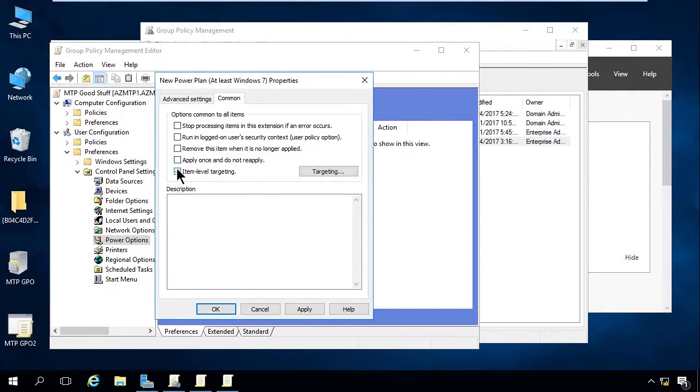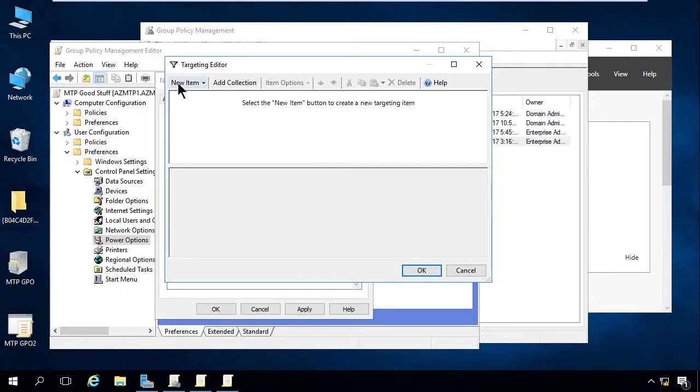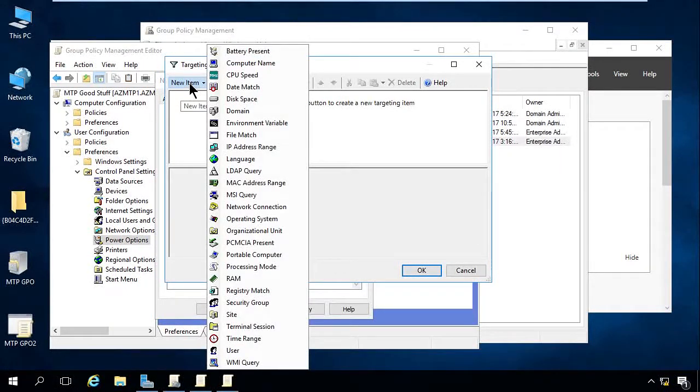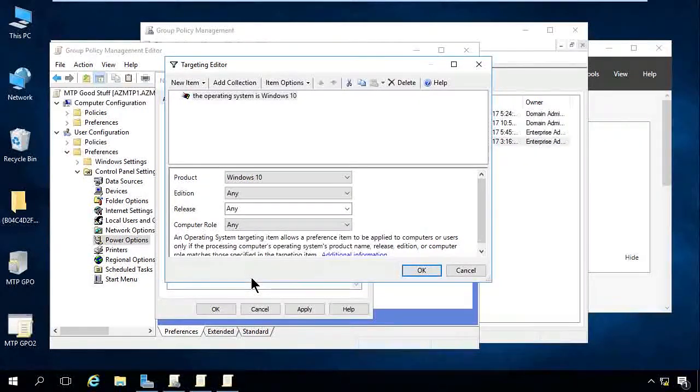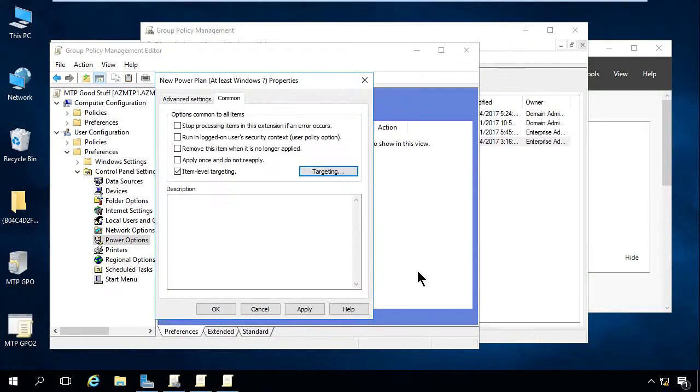Let's go ahead and peek at that one. I'm going to click on that, go to targeting, and on the left-hand side, say new item. Let's go with operating system, Windows 10 operating system. So we're actually applying filtering as to when this preference will be applied. Any edition, any release, any computer role. I'll go ahead and do an OK, and then again, I would do an OK.